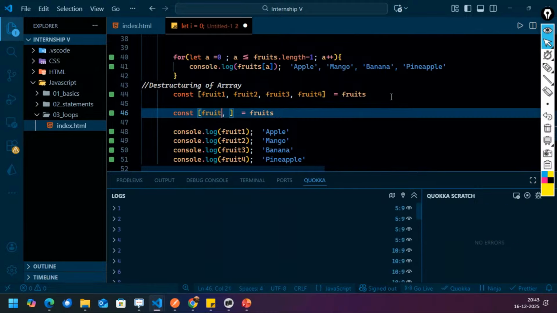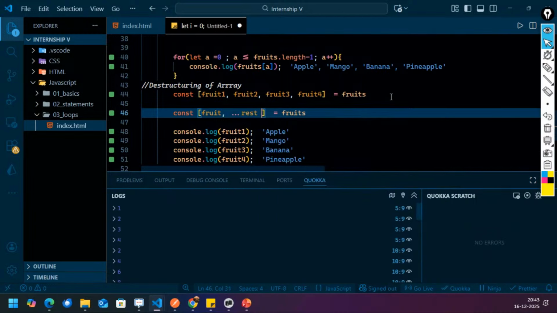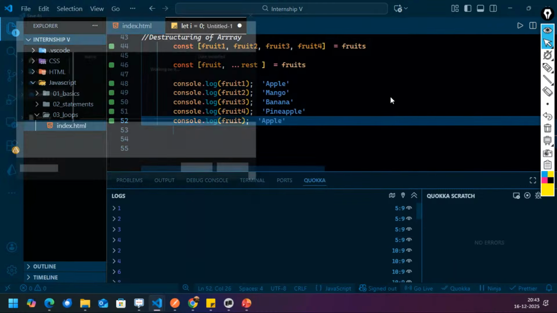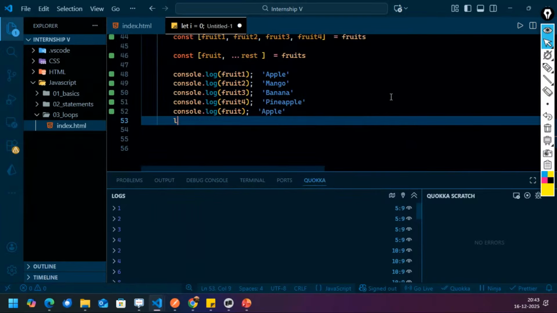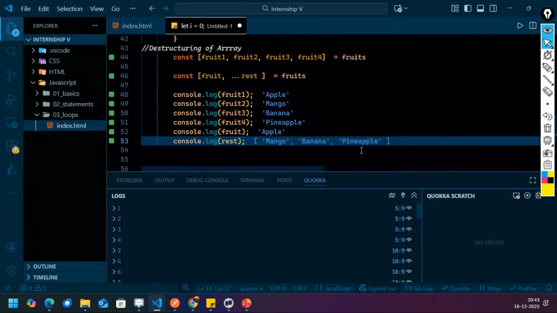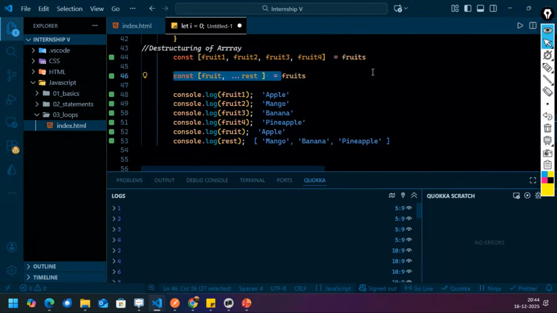Okay. You can write fruit, and then you can write dot rest. Now see what will happen. If I print console.log fruit, it is printing me apple. If I write console.log rest, it is printing me the others, but in an array. This is called rest operators with destructuring.